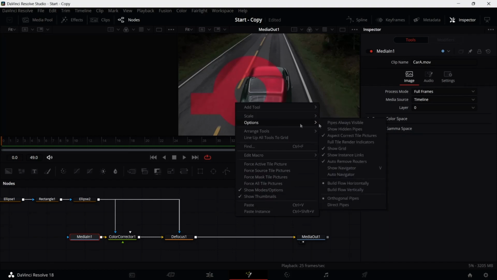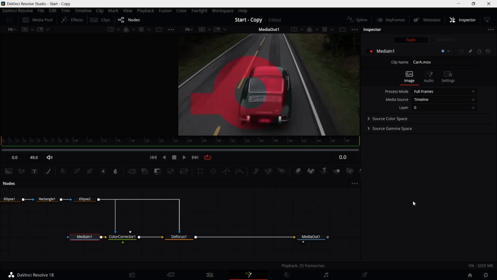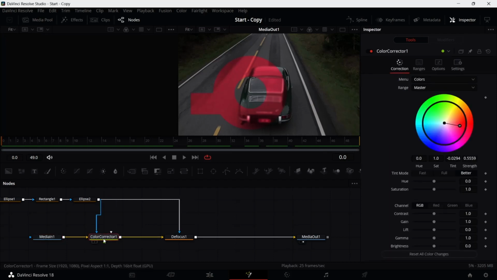Scale options. Yeah, here we go. Build flow horizontally and say orthogonal pipes, and that just means they make these nice little corners here. Okay, and that seems to really work for me and how I think about stuff. So as we were saying, I'm sorry.